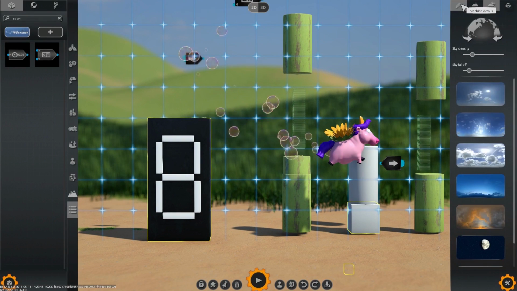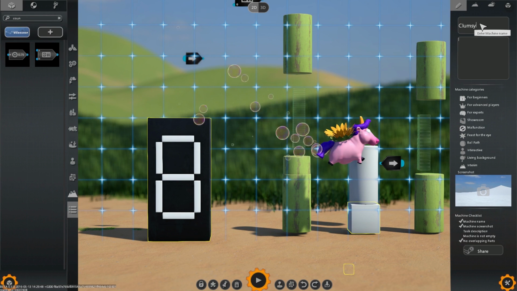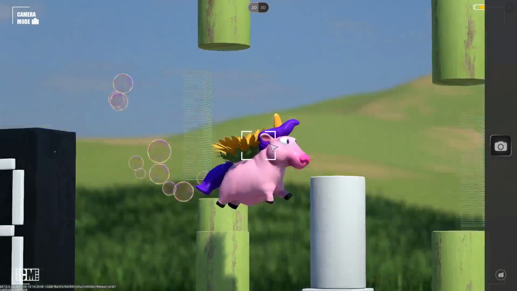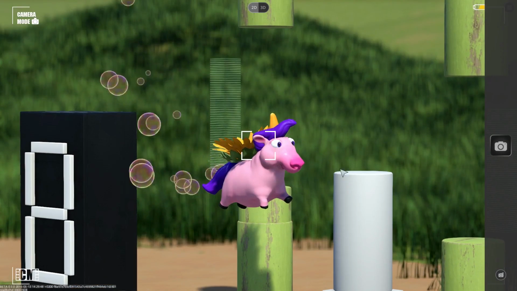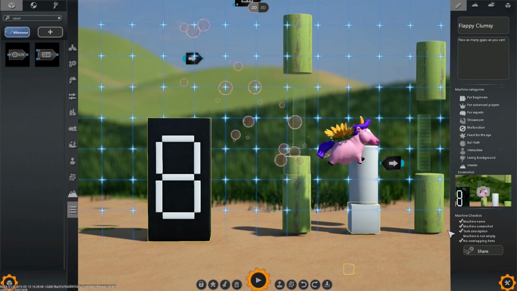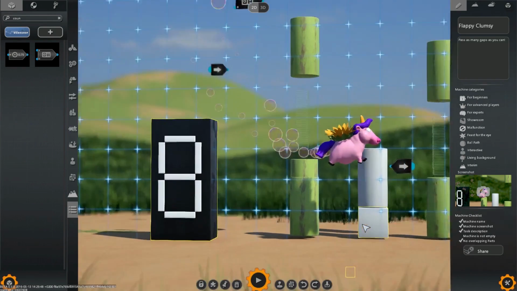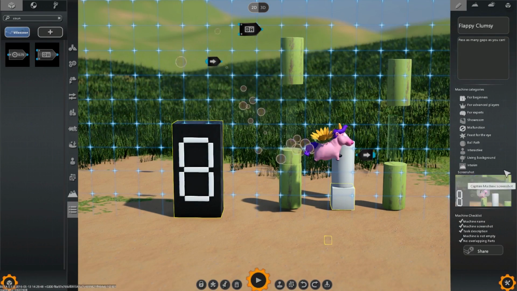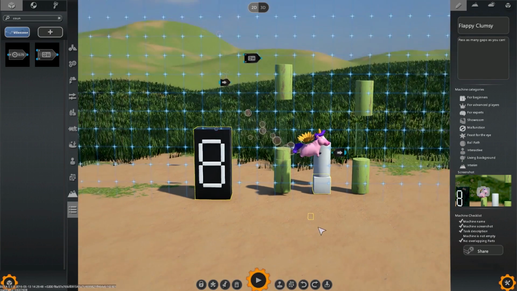Let's say we give this a name like Flappy Clumsy. Pass as many gaps as you can. And make a screenshot here. Let's say like what does look great? Maybe like so. Okay. And I think I will share this. Machine is not empty. Description, machine is not empty. Okay, I will check this after the screen. I'm not sure if I have to make something loose or something.